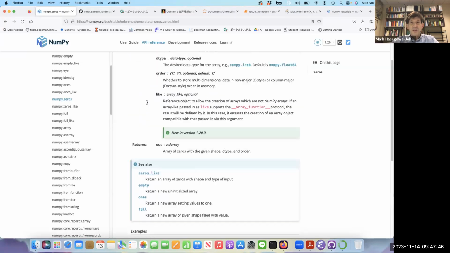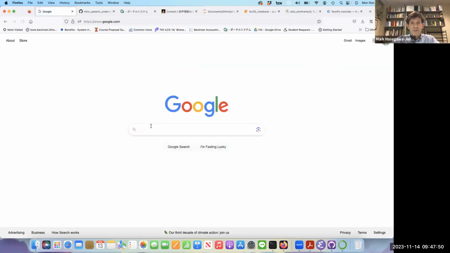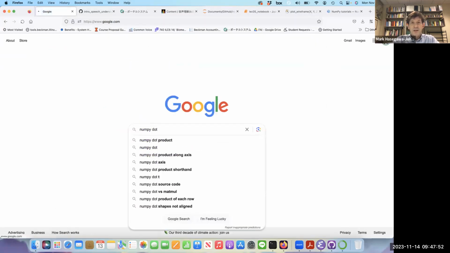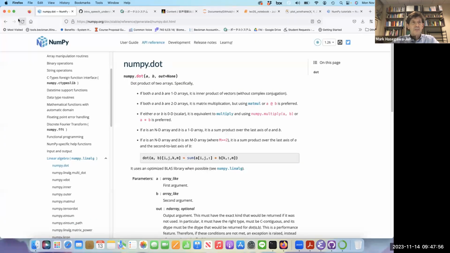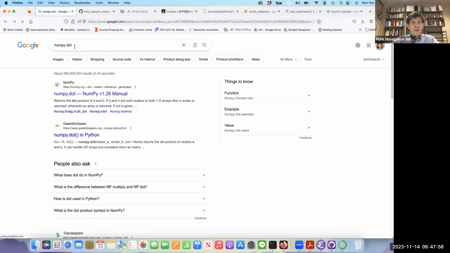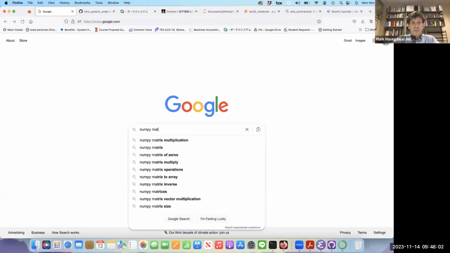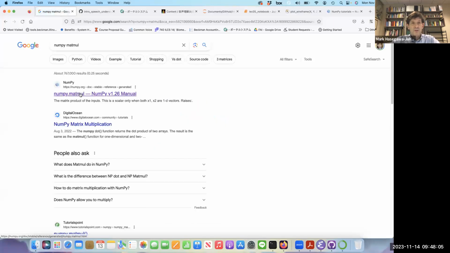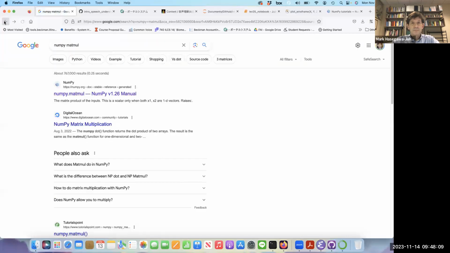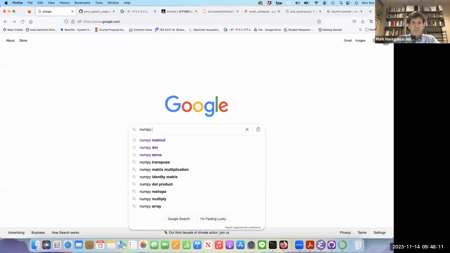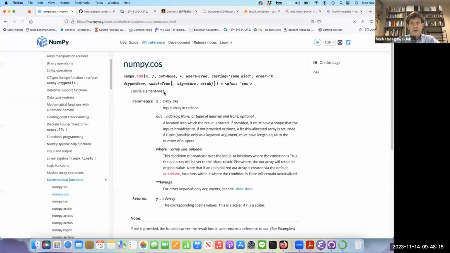Actually, all of the things that I've shown you, you can find by Googling them, or using your favorite search engine, whatever you like. So we could type NumPy dot, and you can find a help manual for NumPy dot. We can type NumPy matmul and get a help manual for NumPy matrix multiply. We can type NumPy cosine and get a help manual for NumPy cosine.